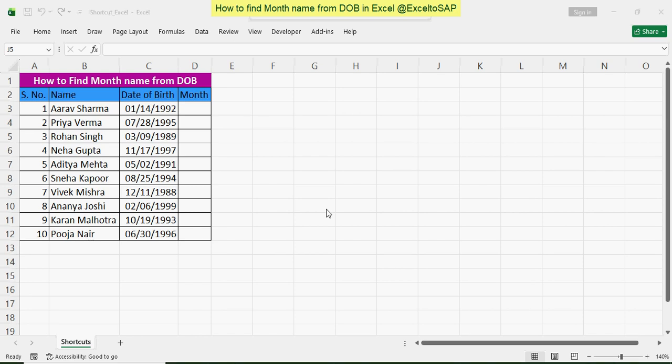Here in this tutorial, we will see how to find out the month name from date of birth in Excel. So here you can see in one column we have a date of birth, and from this date of birth we have to find out the month name. So let's try the Excel formula here.